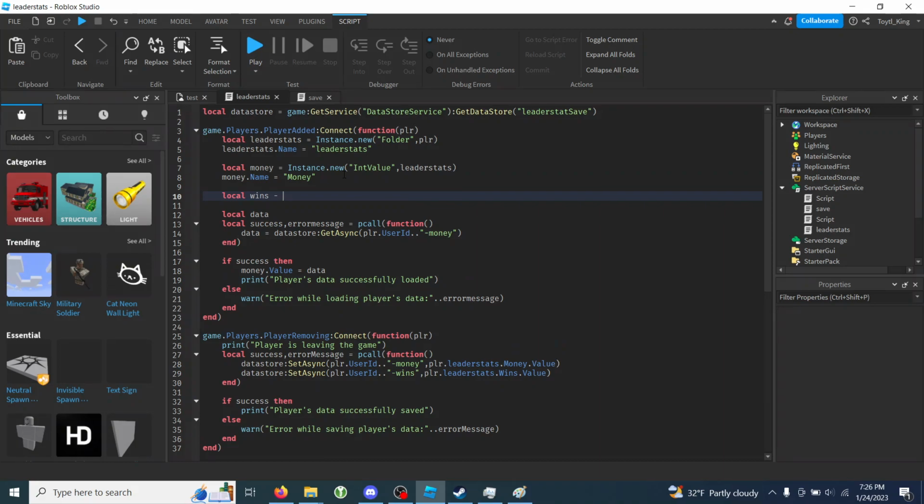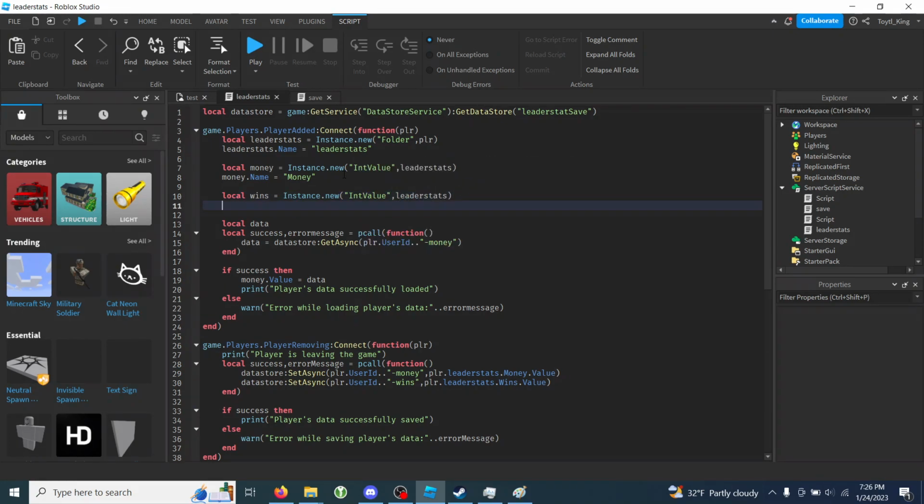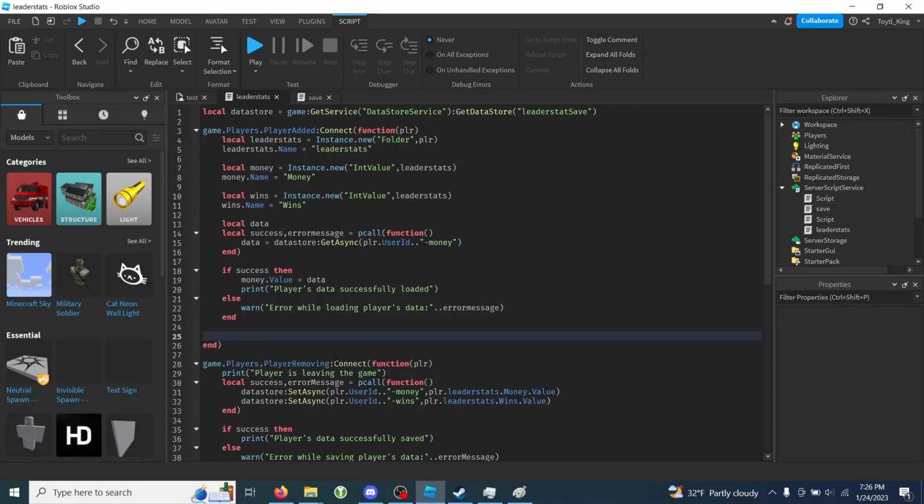Local wins equals instance.new int value in leader stats. Wins.name equals wins. Now, under here, you can either do it directly under that or under our already existing loading thing. You can really do it wherever you want as long as it's after this. But we're just going to do it right here. We're going to define local data1 because we can't use this already existing data variable, that would break things. We have to make a new variable, which we'll call data1.